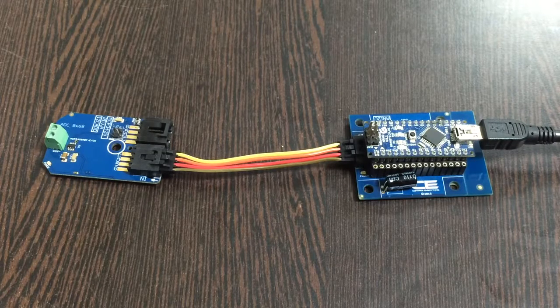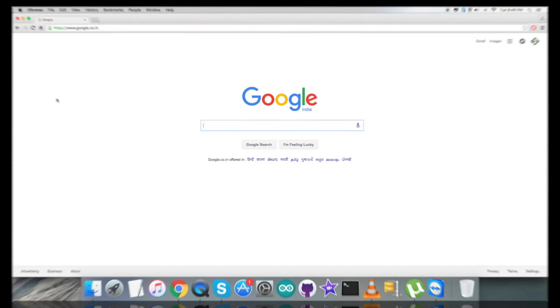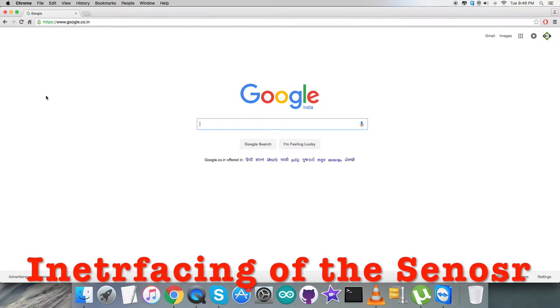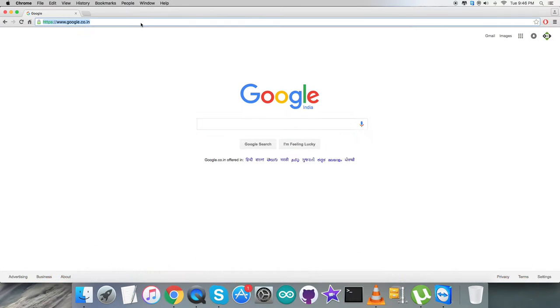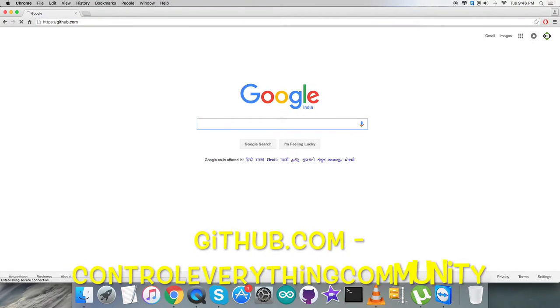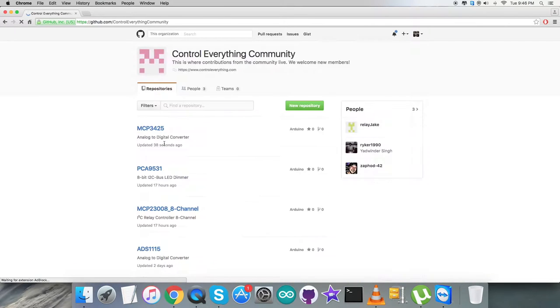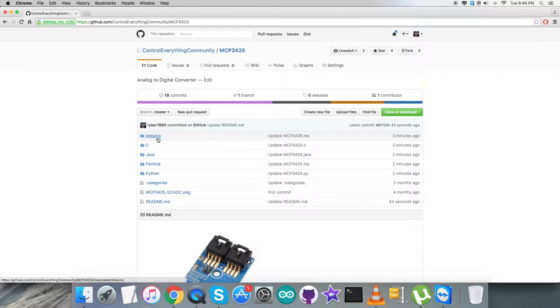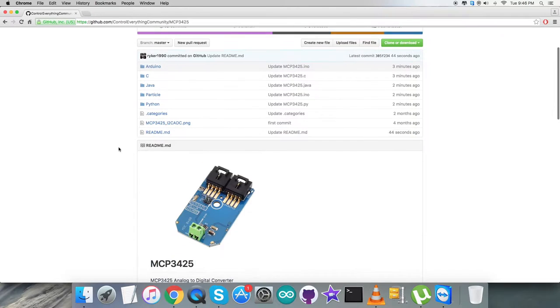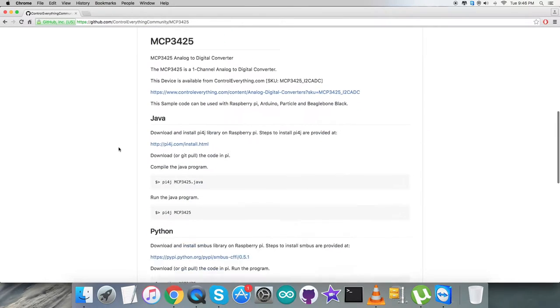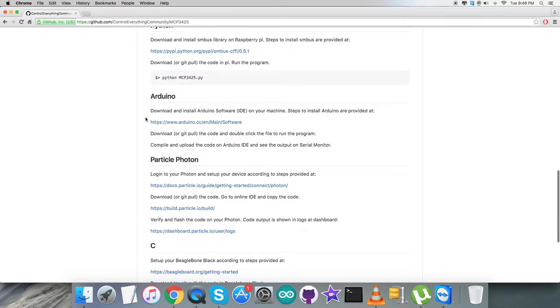Now let's have a look over the code. Alright, in the interfacing part, first of all, to get the Arduino code, we have to log in to github.com. And here we have to search for the repository, that is Control Everything Community. And after getting that, here it is, our analog to digital converter MCP3425. And let's proceed, and here it is, the Arduino code. But before moving to the code explanation, let's have a look over the instructions part to fulfill that. And let's see what we got here.